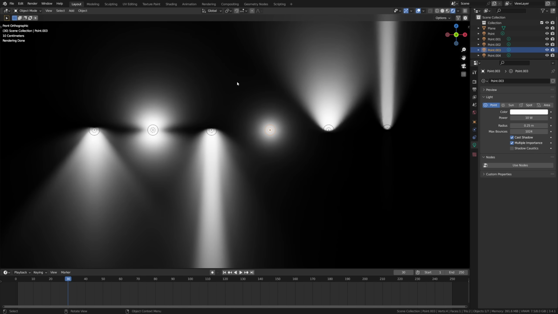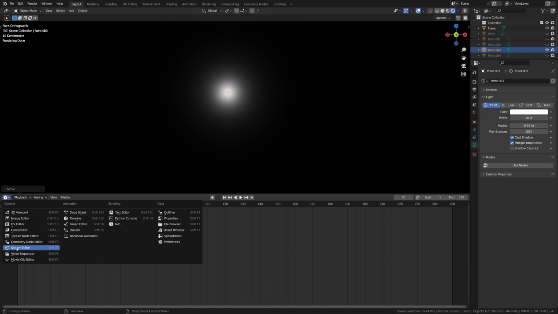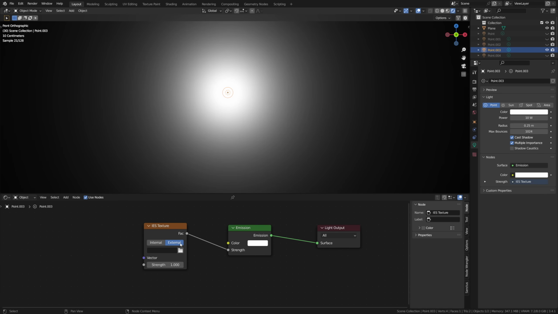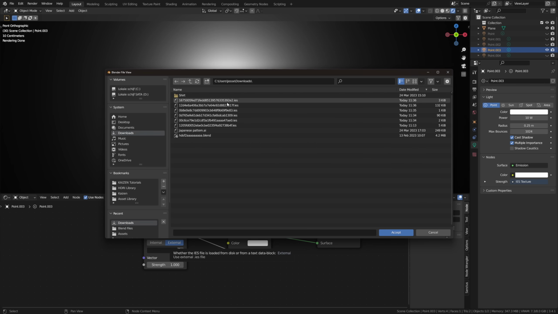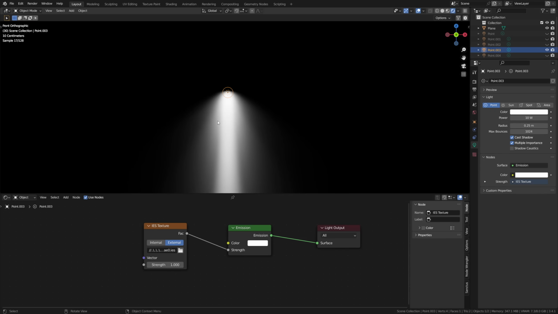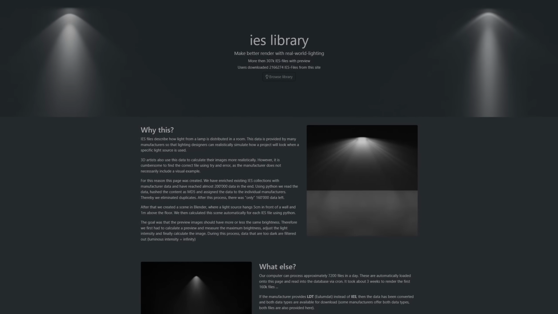It only works in Cycles, by the way, and is done by enabling use nodes for your light source. Then open up a shader editor and add in an IES texture. Plug this into your emission strength and set it to external. Now load in your IES file and you get your custom IES profile lighting. I've put a link in the description to a place where you can download all common IES profiles and see thumbnails to see how they look as well.